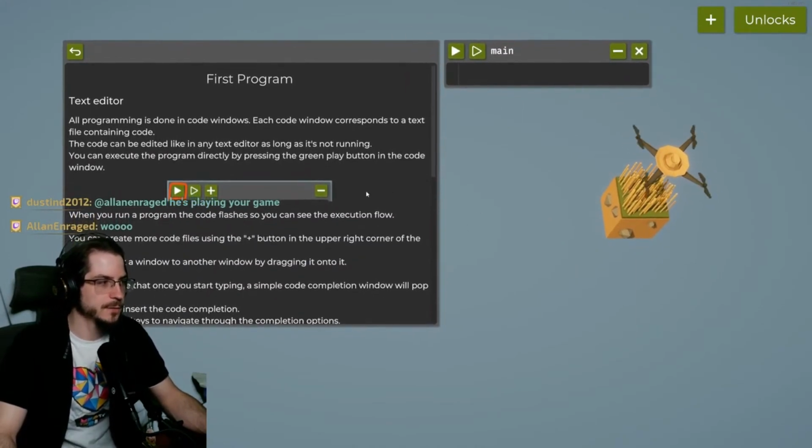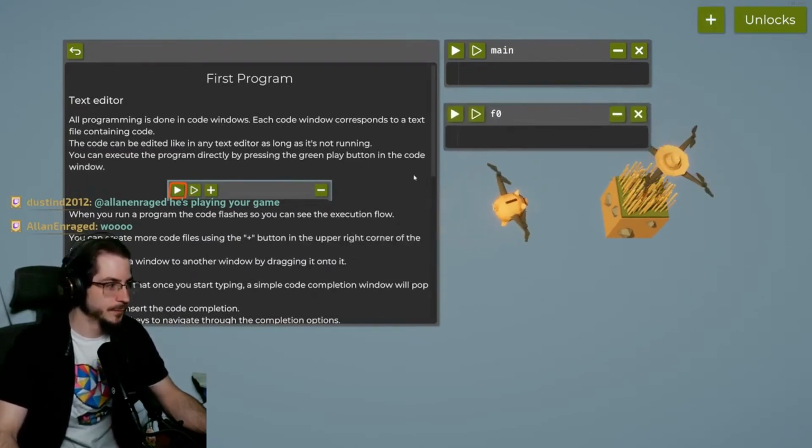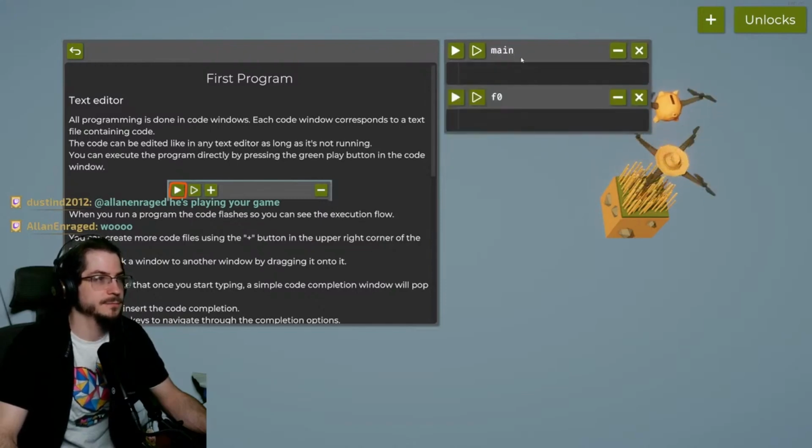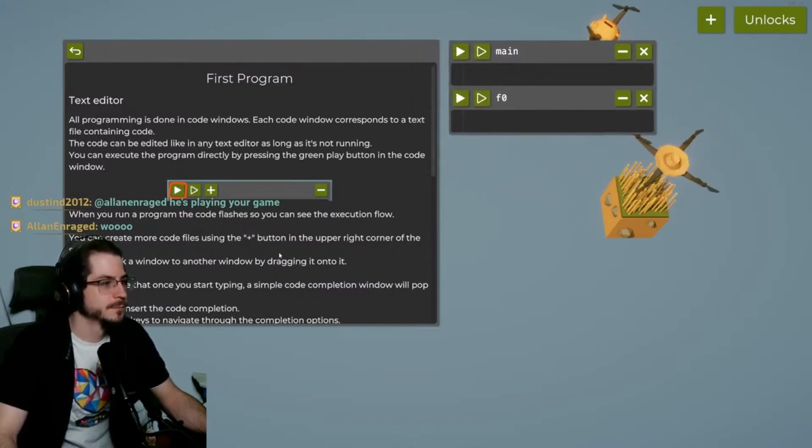You can create more code files by using the plus button in the upper right hand corner, so we can click on this and make more. You can dock a window to another window by dragging it onto it. Oh, that's neat. Oh, that's cool. I didn't realize that.